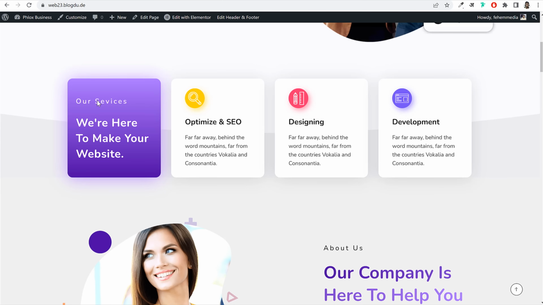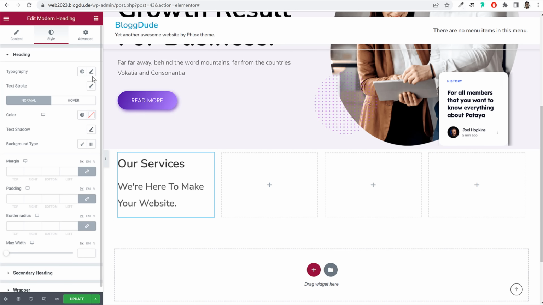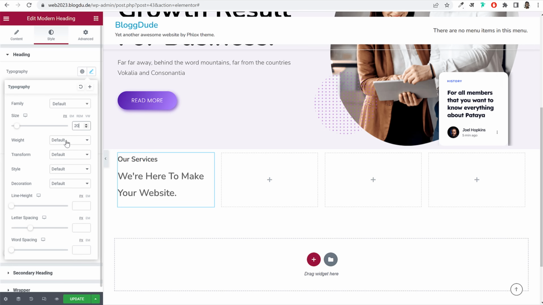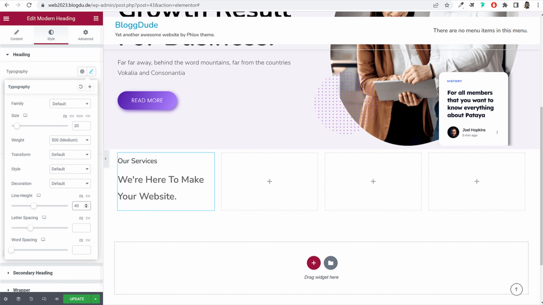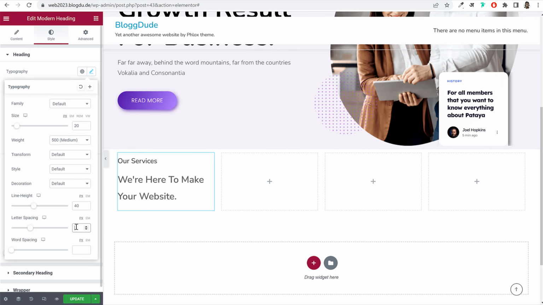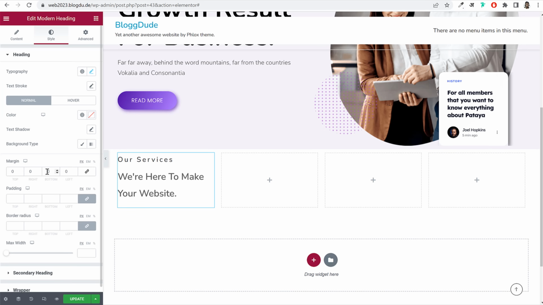For now, what I'll do is change the styling. So we'll select the typography, change the size to 20 pixels, weight will be 500, and line height will be 40 pixels. And we want a nice amount of space between each letter, so letter spacing will be 4 pixels this time. Now margin bottom will be 20 pixels. We have already seen all these things.